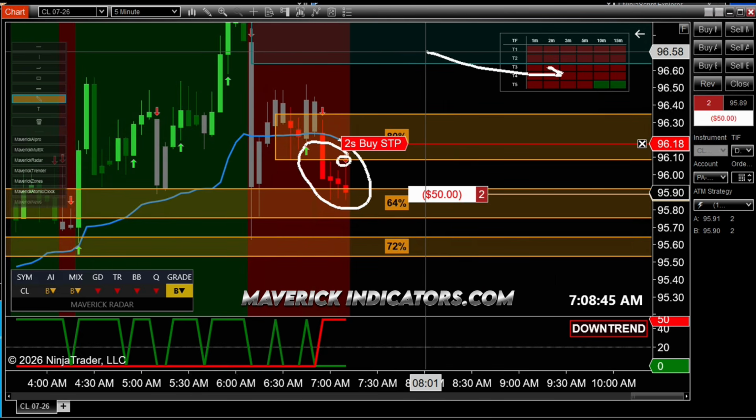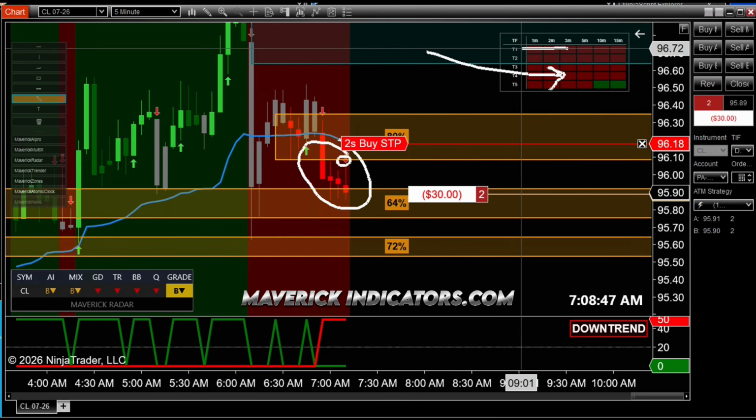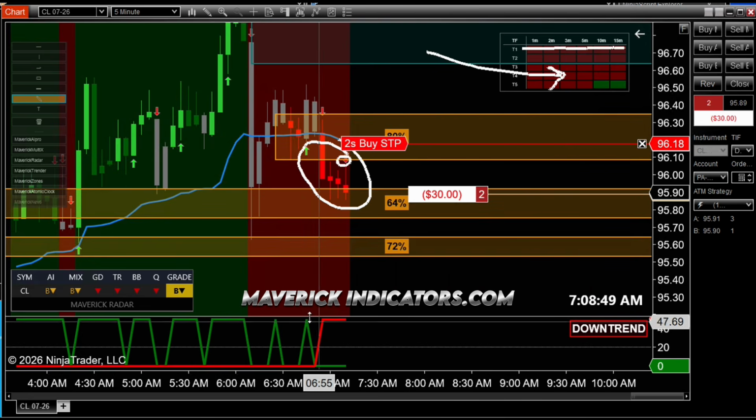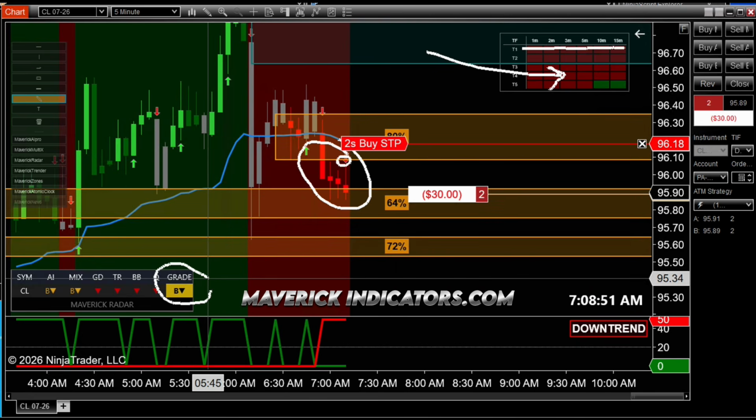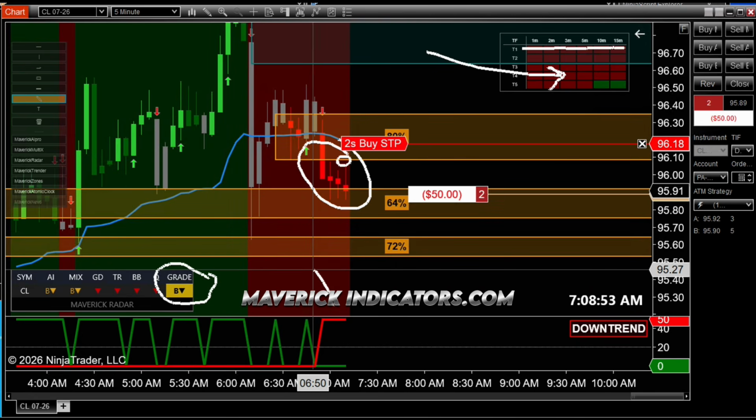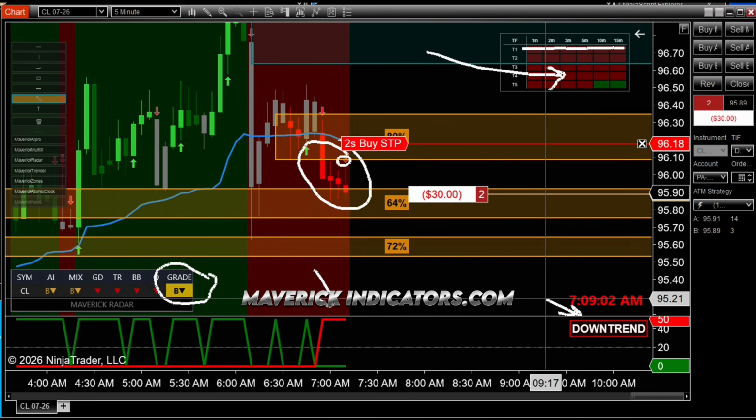All 5 traders are pretty bearish across 6 time frames. Okay, you have a B setup to the downside, and your Maverick trender is pegged to the top. When this line is pegged to the top, that is showing massive strength and momentum underneath the hood. You also have this downtrend label right here. So that's pretty cool to see.